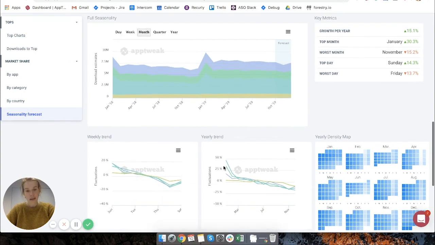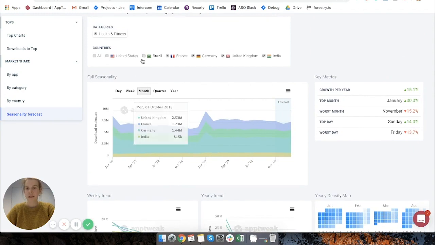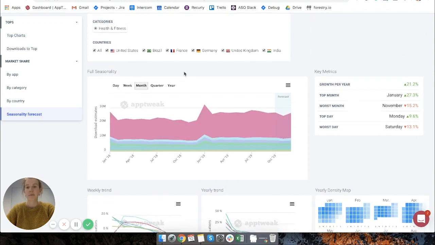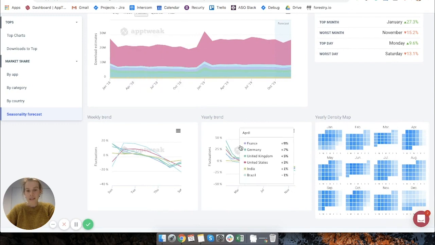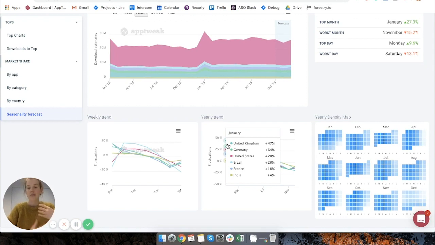If we look at the yearly trend, let me reselect US and Brazil. Again, we can see here that there's a big boost in these average downloads in January, and that's especially high in the UK and in Germany. In the UK, it goes up to 47%, which is huge. However, in India, the boost is only of 4%, so it's actually much lower.